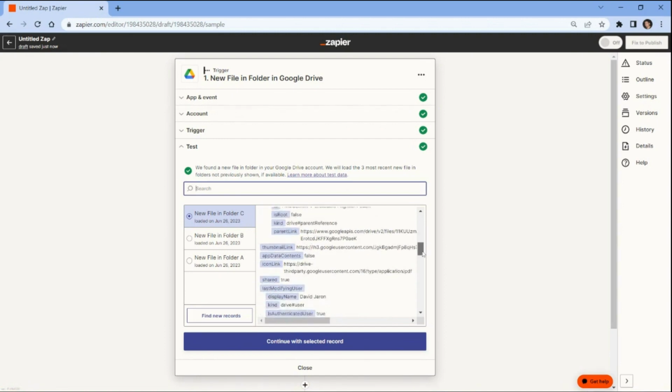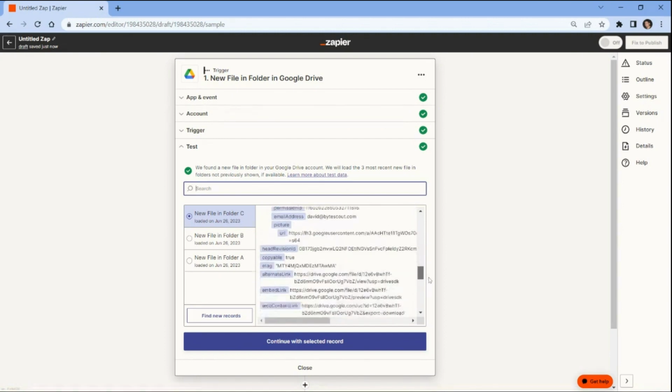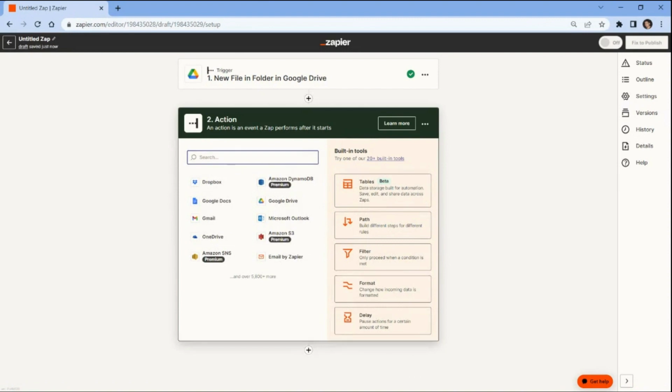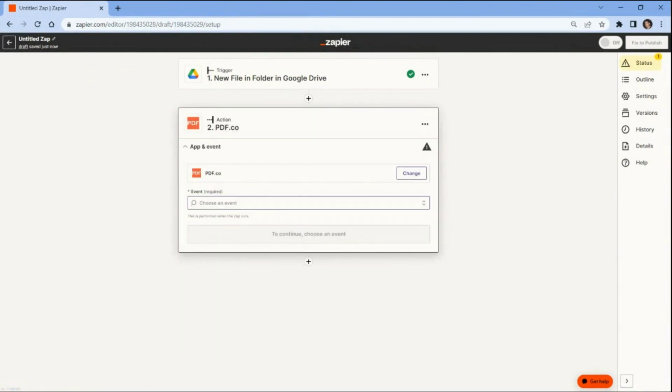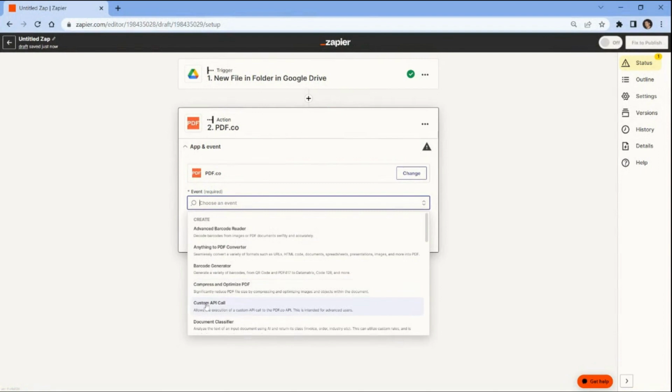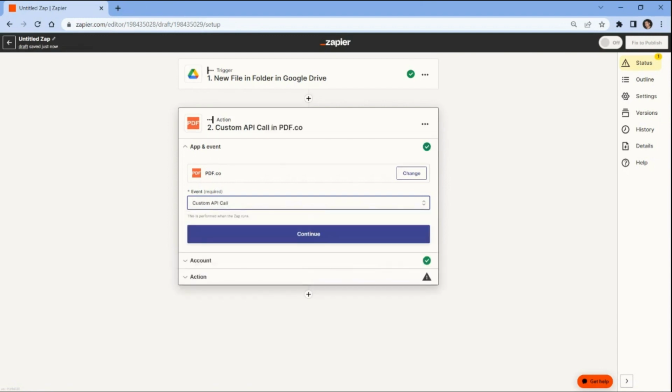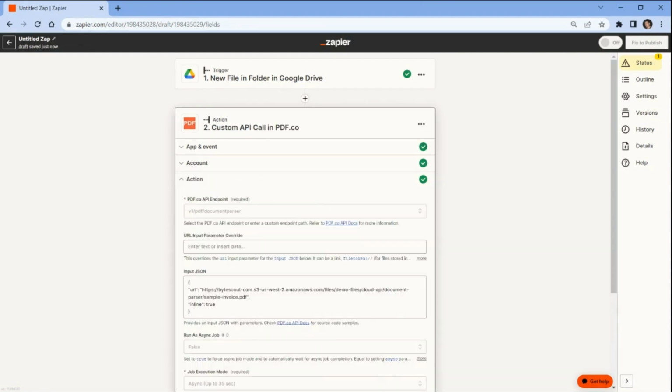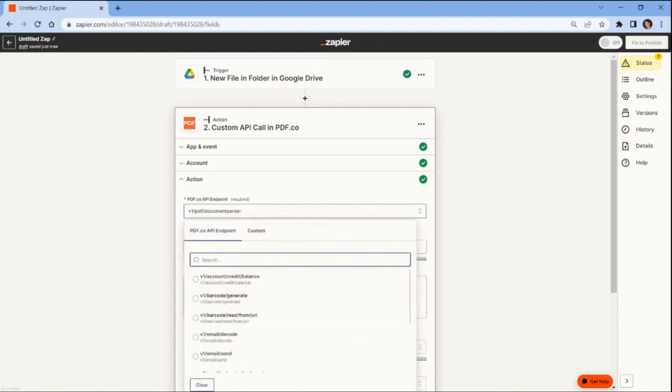Now let's add another app to the workflow and configure it to save specific pages from the PDF documents. For this step, we will integrate the PDF.co app and select the Custom API Call option to allow us to utilize a specific API endpoint from PDF.co. Let's configure the PDF.co settings. First, choose the PDF Delete Pages endpoint to remove unnecessary pages from the PDF document and retain only the specific pages you want to save.